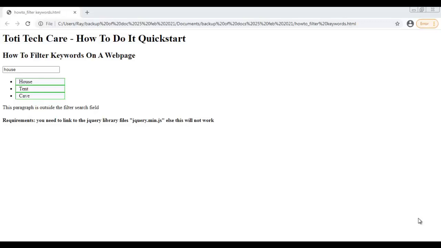Hi, in this video I'm going to show you how to filter keywords on a web page. And even though I use jQuery and CSS, this is not a jQuery tutorial or a CSS tutorial as such. I like to call it quick start. If you want to learn jQuery or CSS, there are a lot of good tutorials out there on the internet.